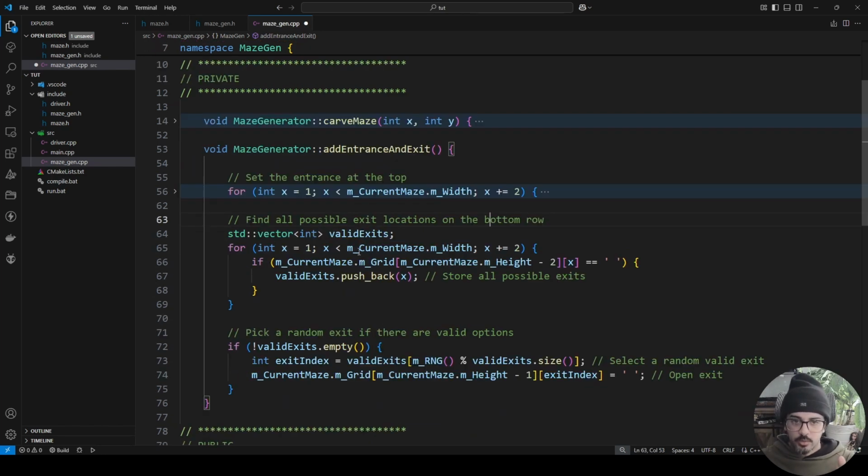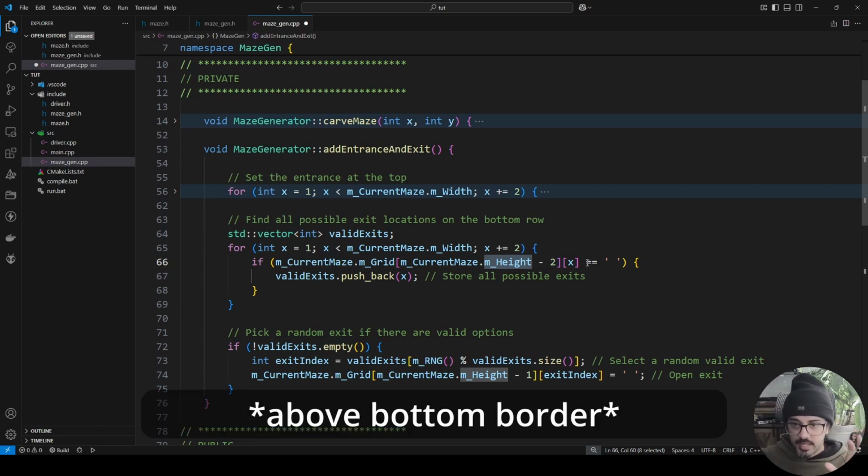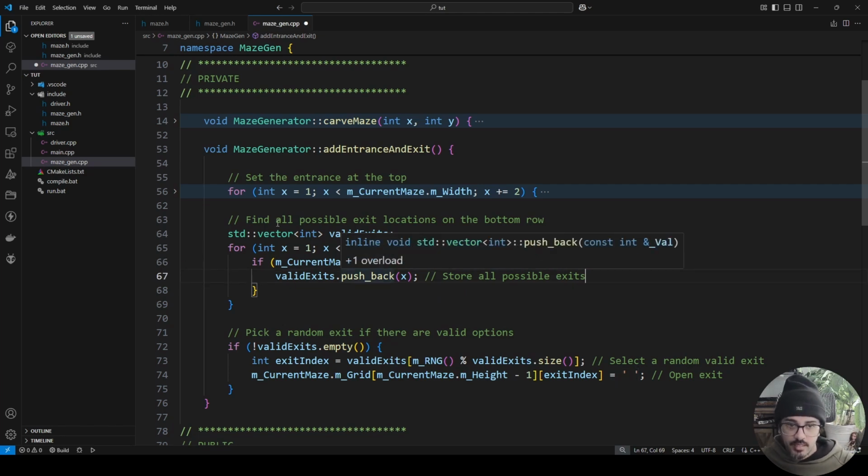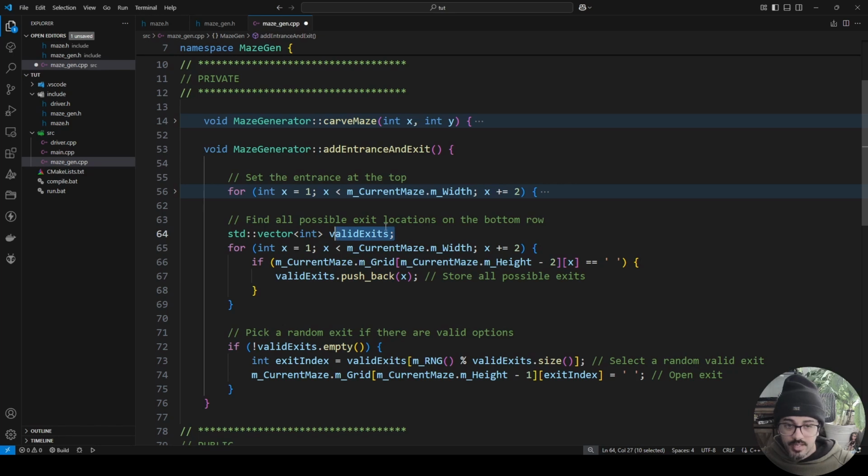So at the top here, we iterate through the columns, skipping by units of 2, and then we determine, going at the bottom (remember, that's why we use the height and then subtract by 2 to get right on the bottom), if that is an open space, meaning that there is a pathway, we just push that back into the valid exits, which is going to hold all of the indexes of possible exits.